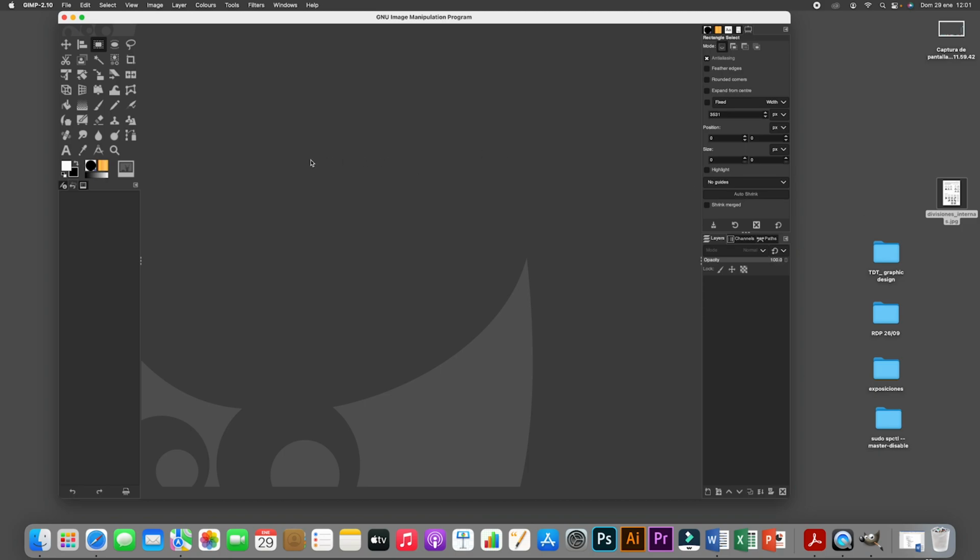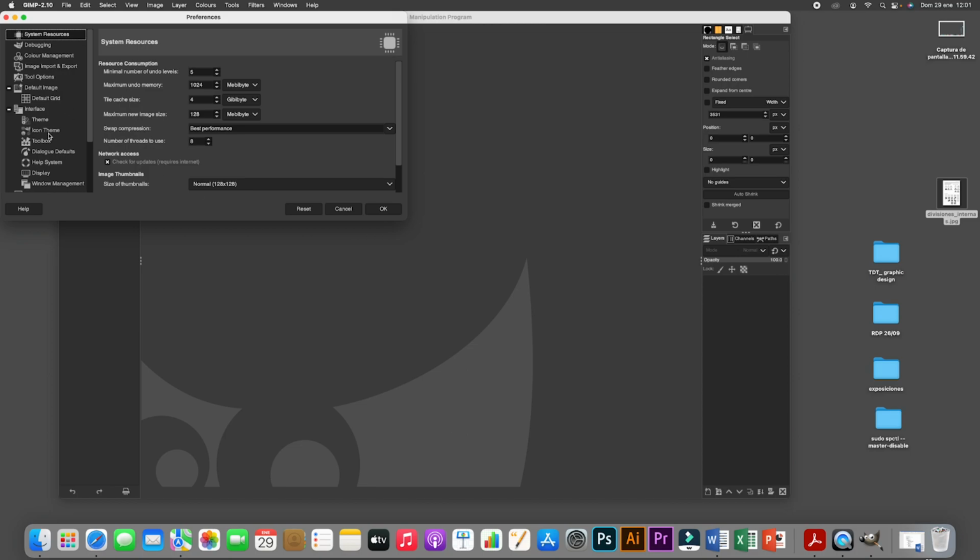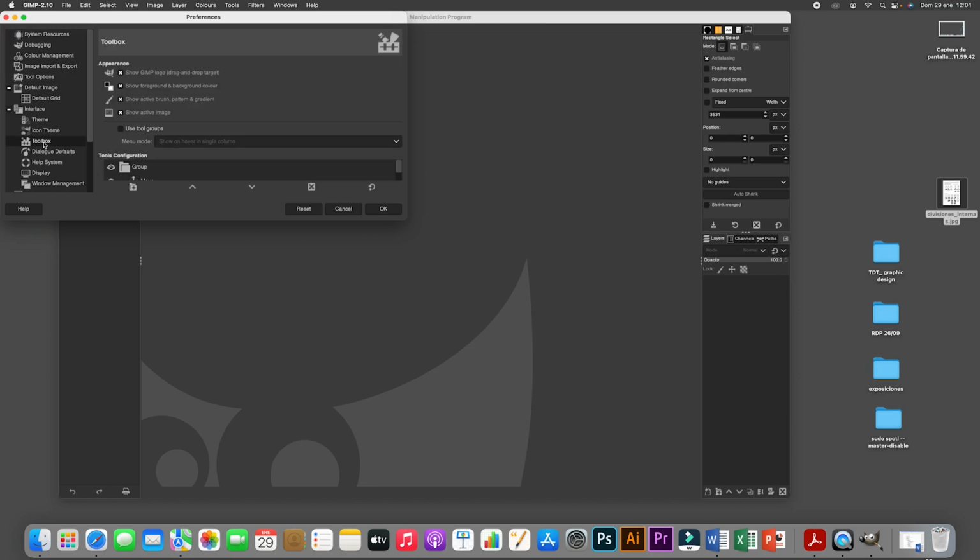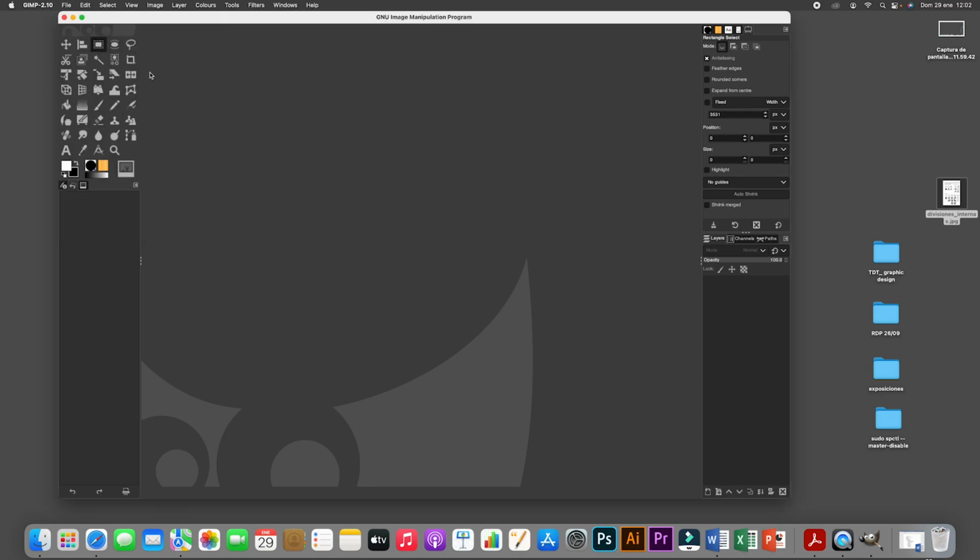Some things might happen when you open GIMP. Right now you can see that my computer has the toolbox with all the tools available. If you can't see all of them, there's something you can do as well. You can go to the preferences, you will go to the toolbox, and you have to unclick use tool groups, right? So this is not selected anymore, and you click OK. This is going to give you the possibility to see all the tools simultaneously.